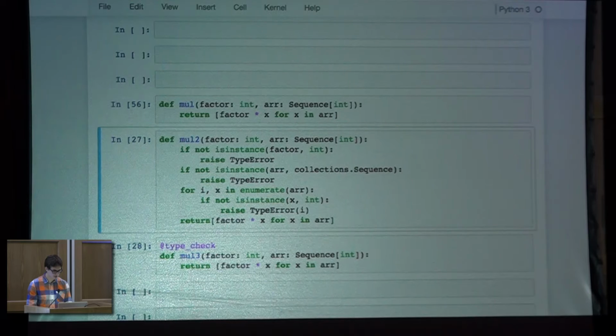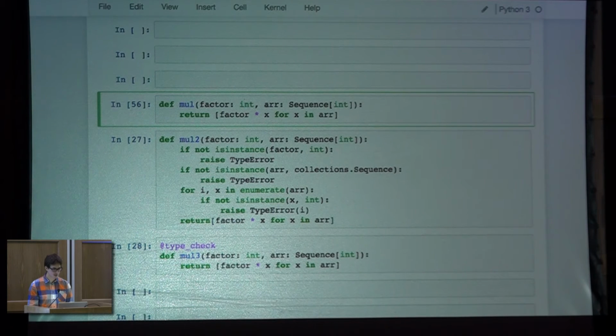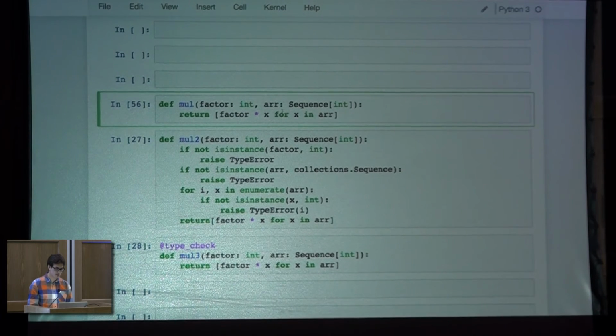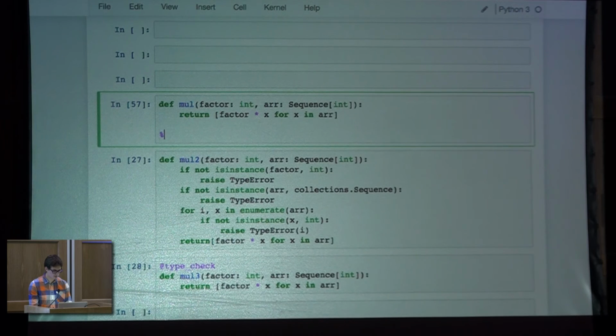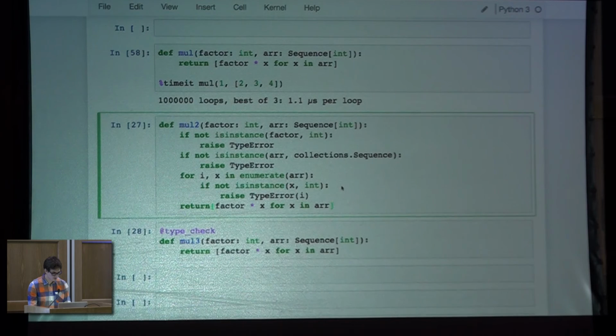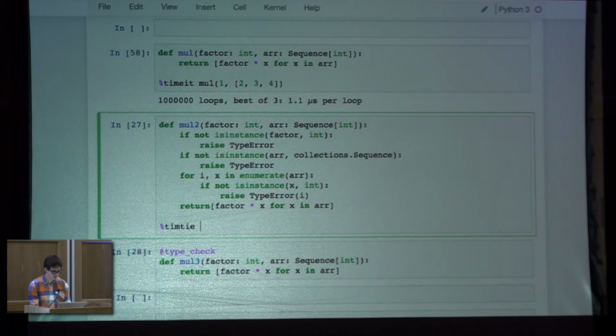So this is a function that takes an int and a sequence of ints, and then multiplies each element by this factor and returns a list. Right? Let's see how long it takes to run that. So let's multiply 1, 2, 3, 4, and should be fairly fast. And it takes 1 micro.